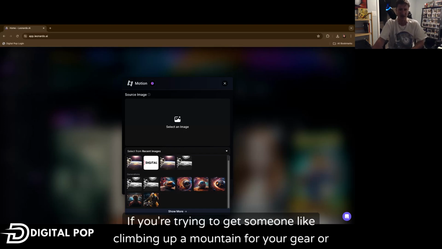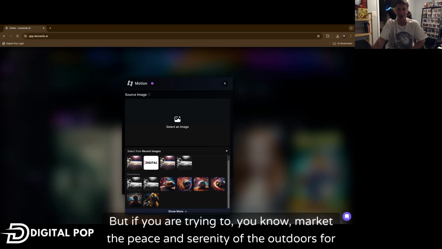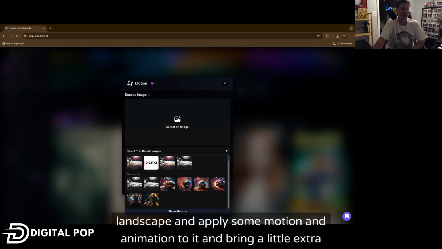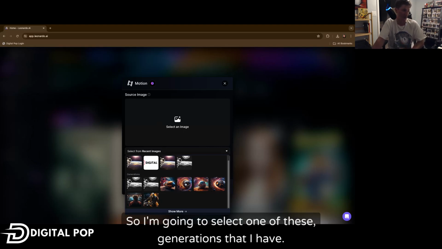And if you're trying to get someone climbing up a mountain for your gear or your commercial, probably not the way to go here. But if you are trying to market the peace and serenity of the outdoors for your camping gear or something like that, you can definitely have a nice serene landscape and apply some motion and animation to it and bring a little extra to the marketing collateral. So I'm going to select one of these generations that I have.